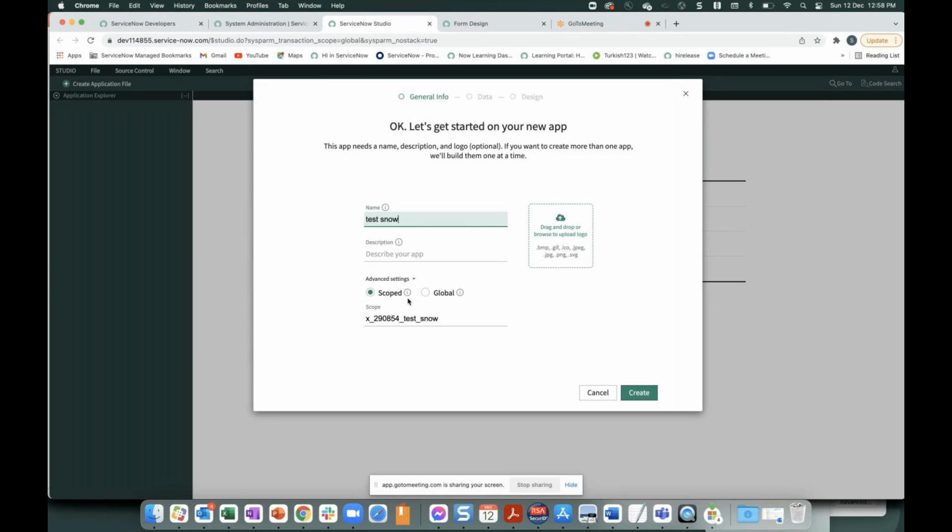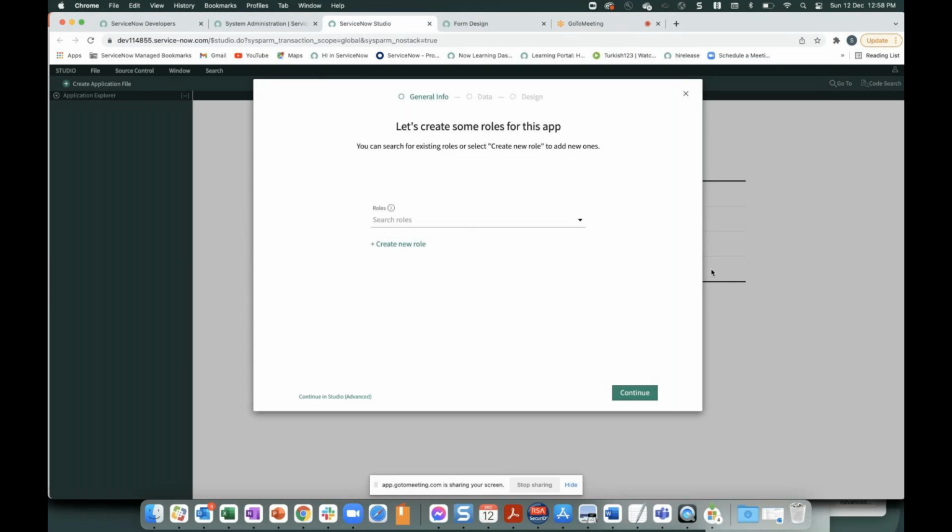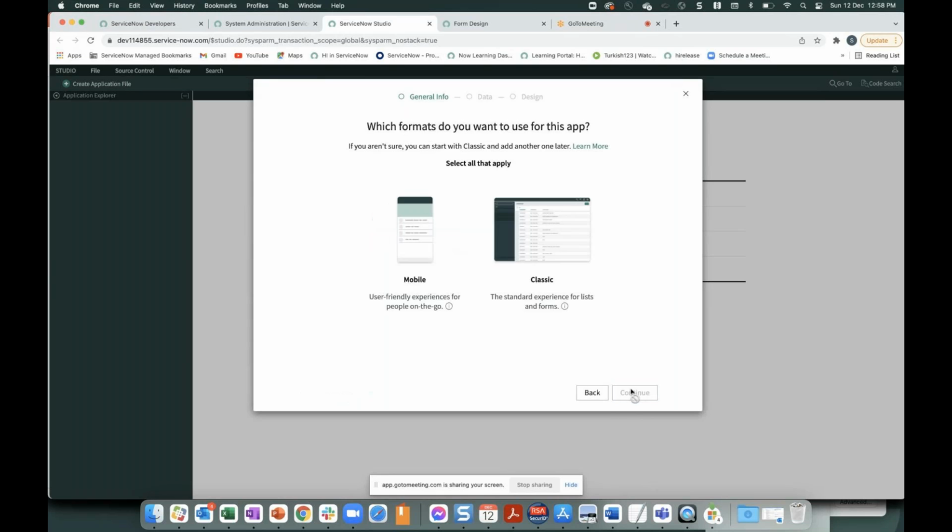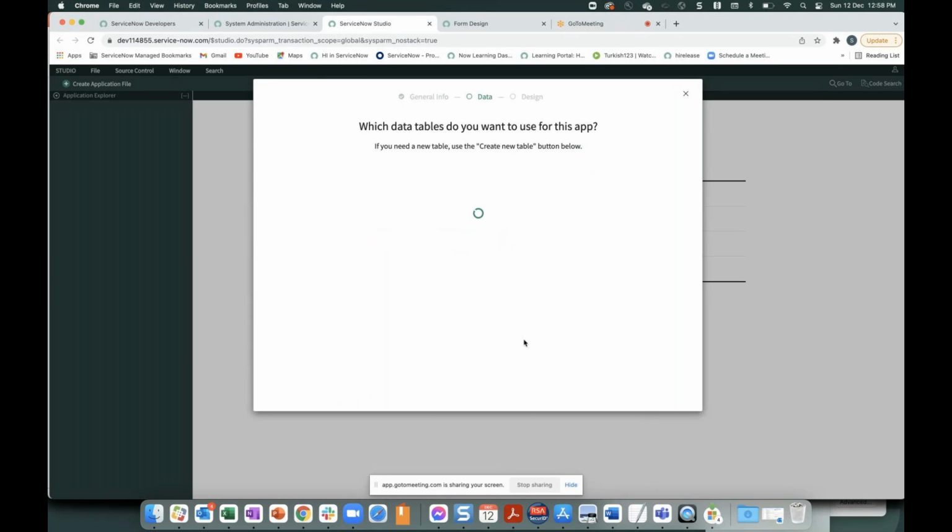It is scoped, meaning it does not interfere with the global data. It has its own domain separation. And for roles, I can use existing role for now. Let's just give it an admin role. And it should be using classic, not on mobile.